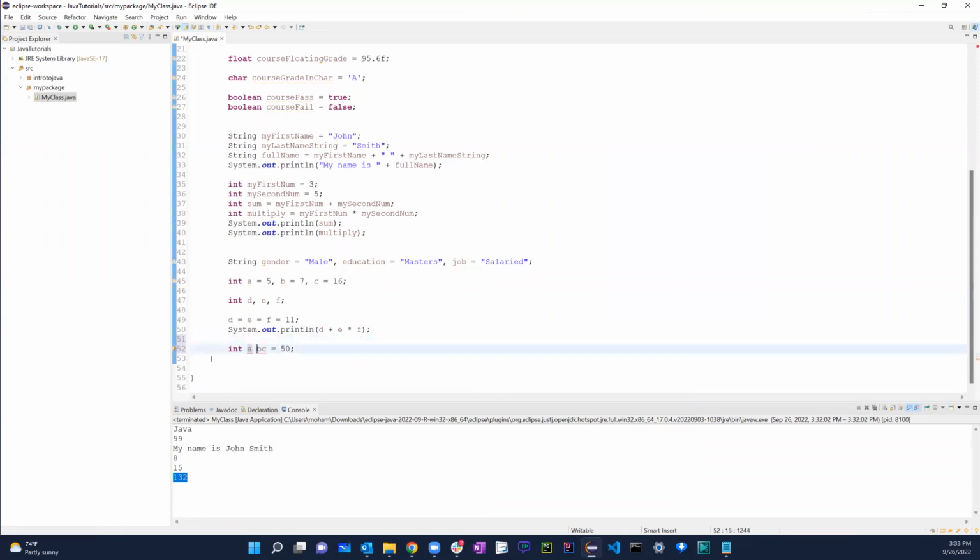I cannot have A and then space and then B either. This will have to be together. I cannot have any of these numbers over here either. What I can do is have an underscore. If I have underscore, this is perfectly okay. But if I put 1, obviously this is not okay.